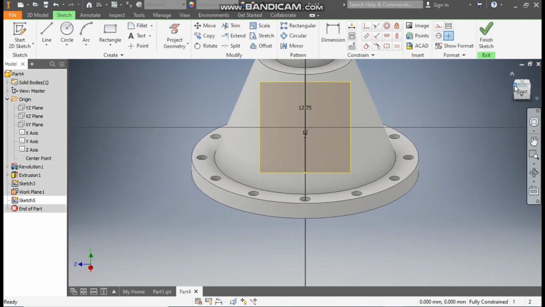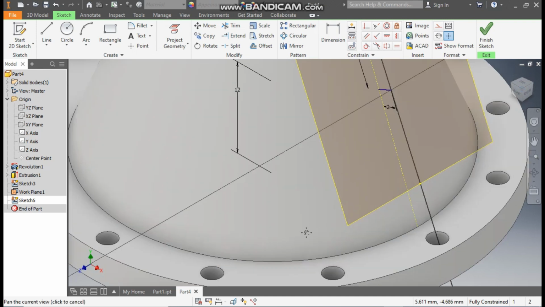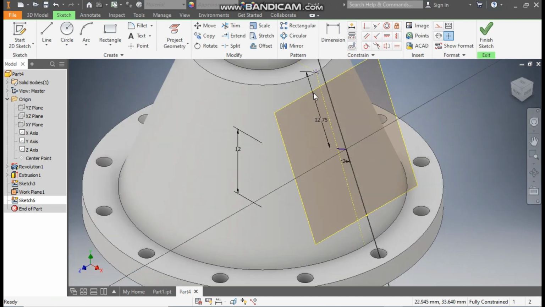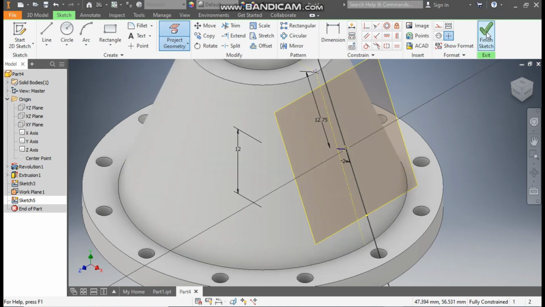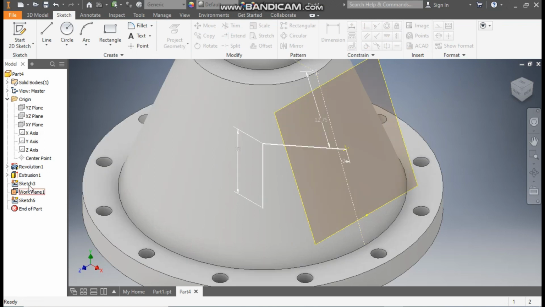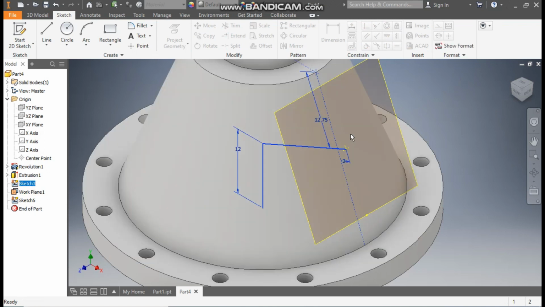Now, using the previous sketch, you will find a center point here. Go to project geometry and project this point. Okay, so you will find a center point here. Now finish sketch, select sketch 3 and turn off the visibility.